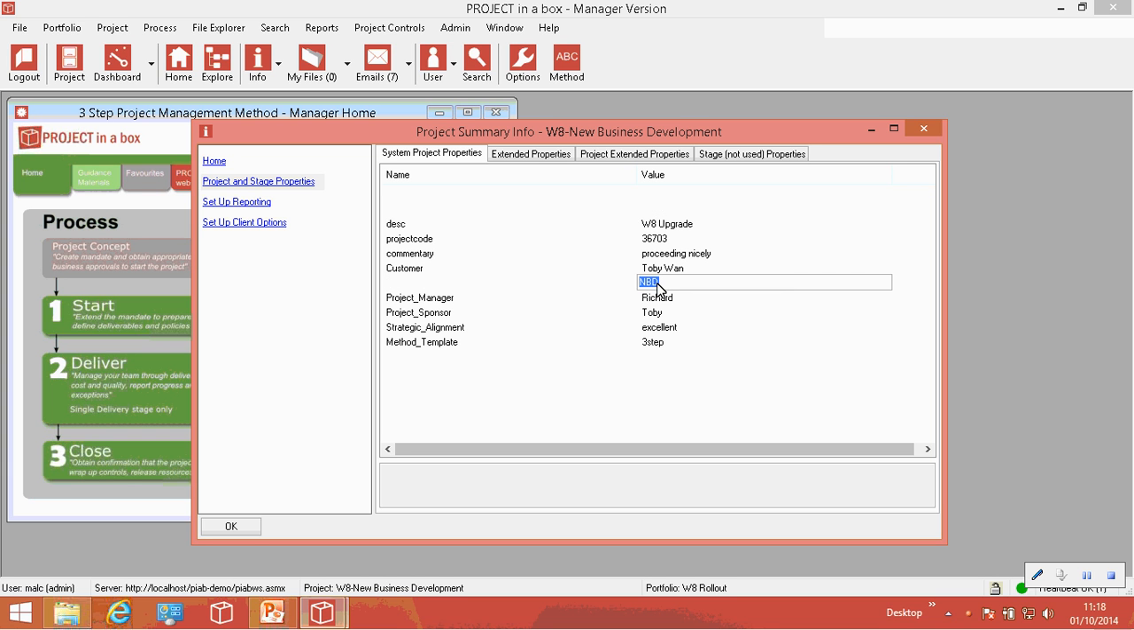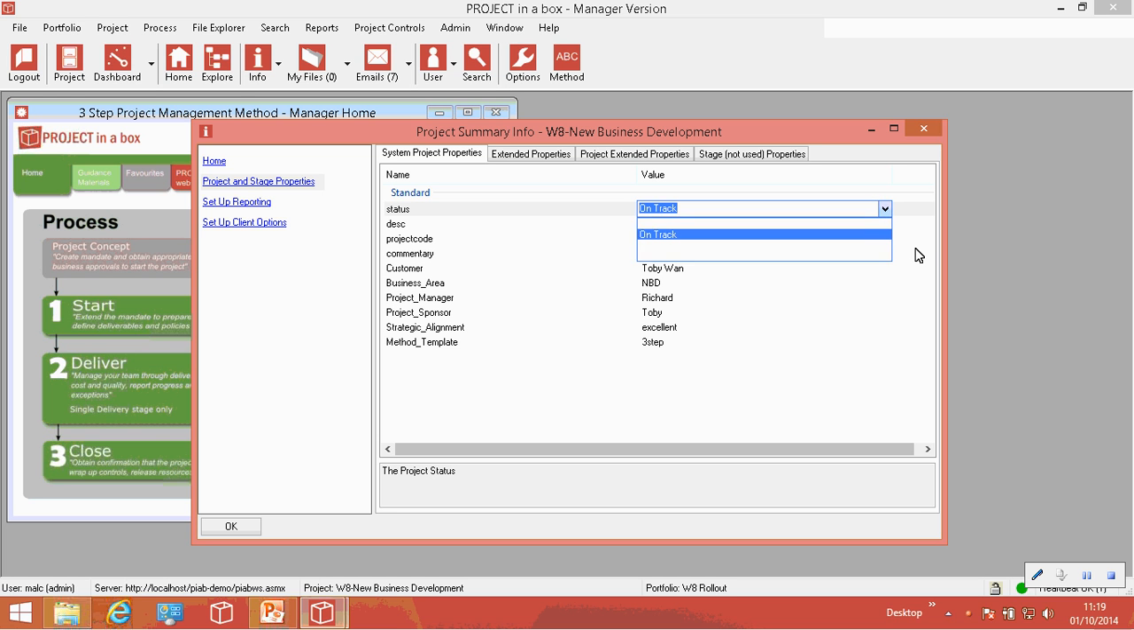Obviously, in exactly the same way as you did before, you can just click in and update them. If they are pick list items, you'll get pick lists. If they're date items, you'll get a date picker. All those other sorts of things that we've seen before.